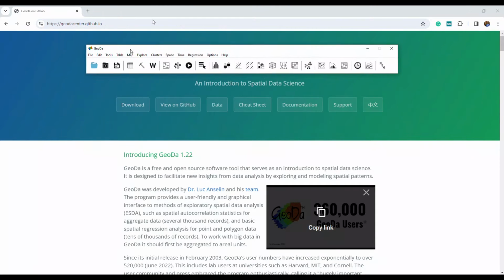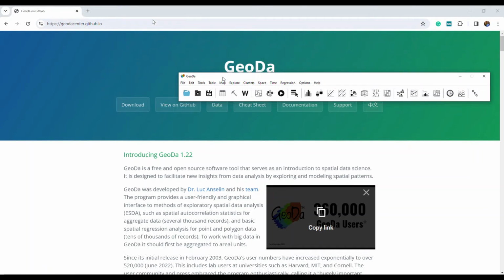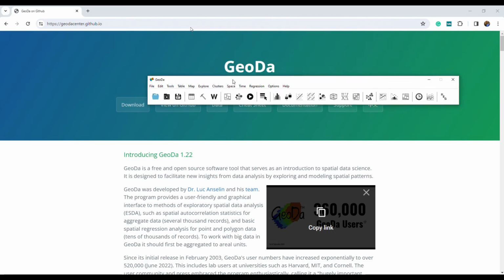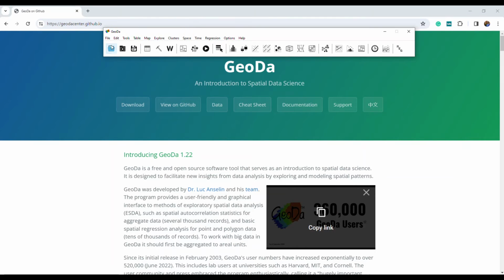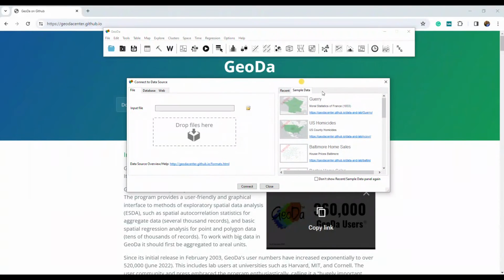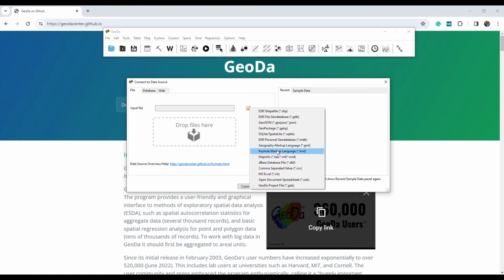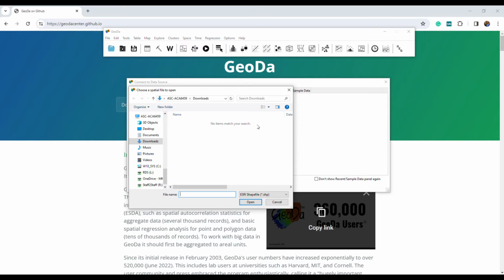If you open your GeoDa, you should have something like this. If you download your GeoDa from this website and then open it, you have this bar here. Then you come to open, you tell GeoDa that you want to open, and if you have a shapefile on your computer, you can go and pick it up from wherever it is.